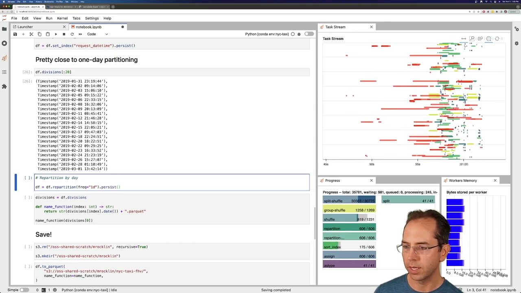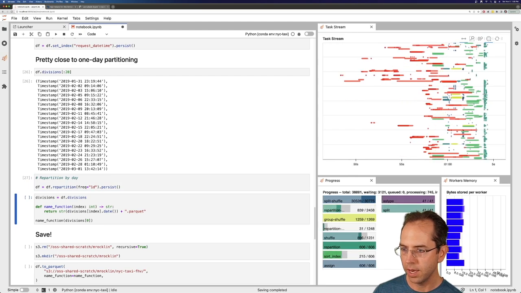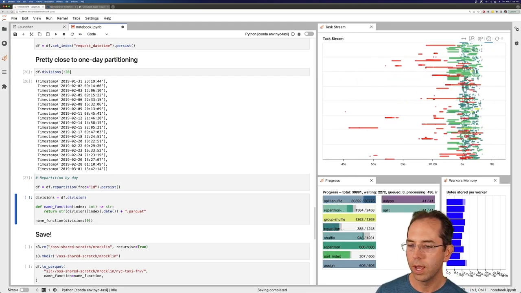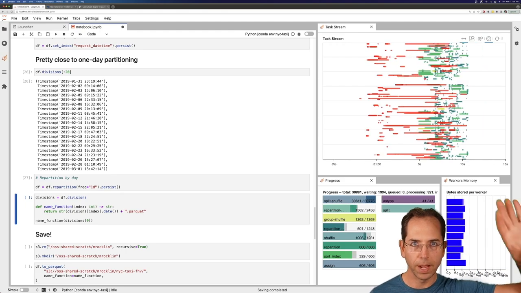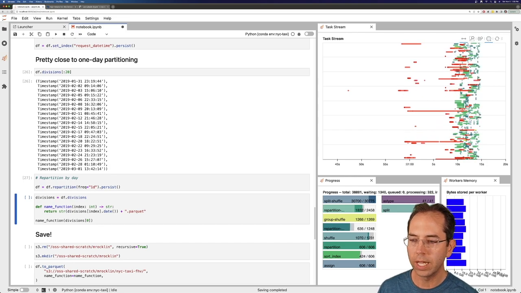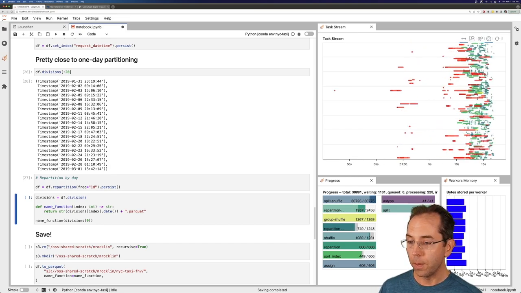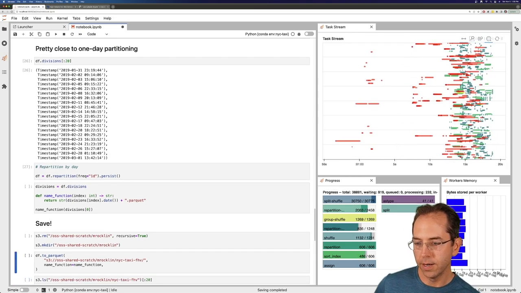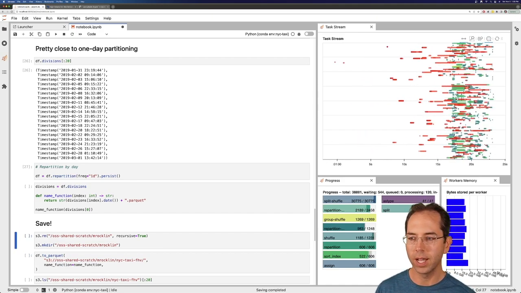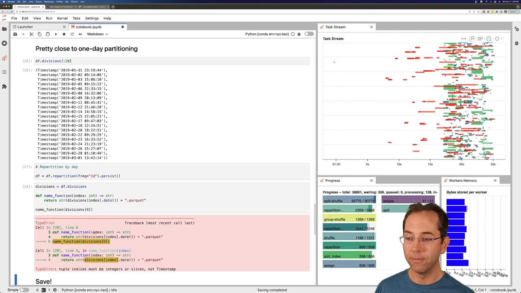Yeah, let's do that. And then I'm ready to save. And Dask is doing all this work in the background. Dask is fortunately asynchronous, so we can keep working in our notebook. So I'm going to call to_parquet down here, but I want the file names to be interesting, not just 1.parquet, 2.parquet. So I'm going to pass a name function.